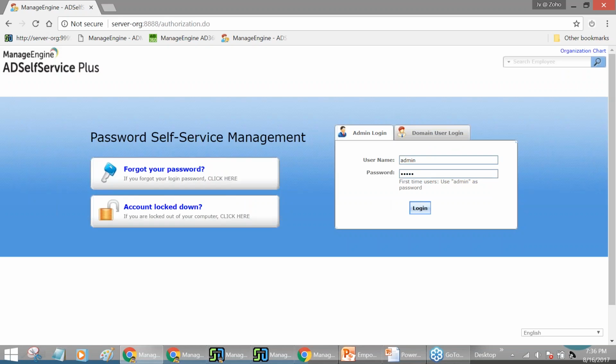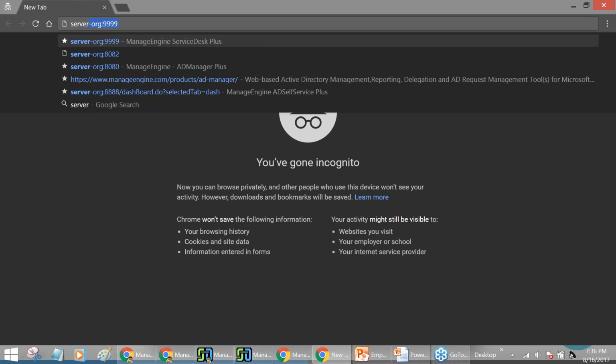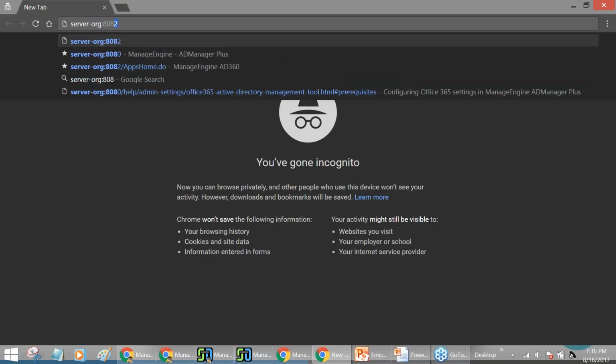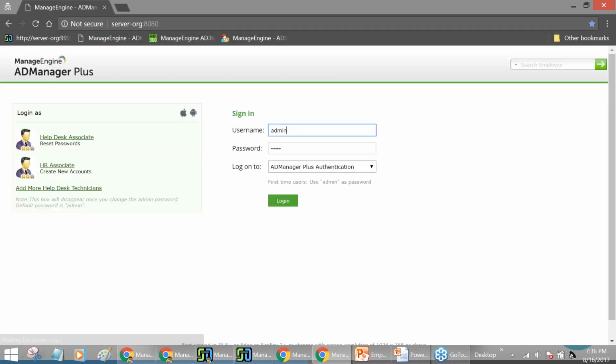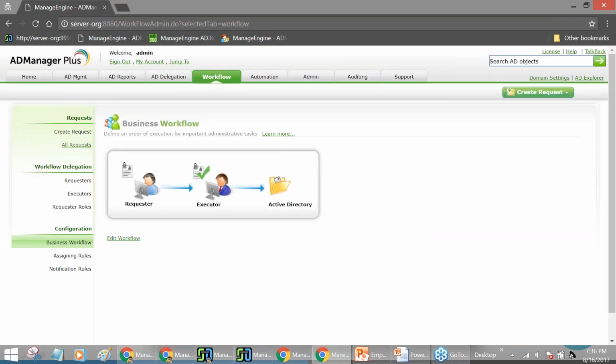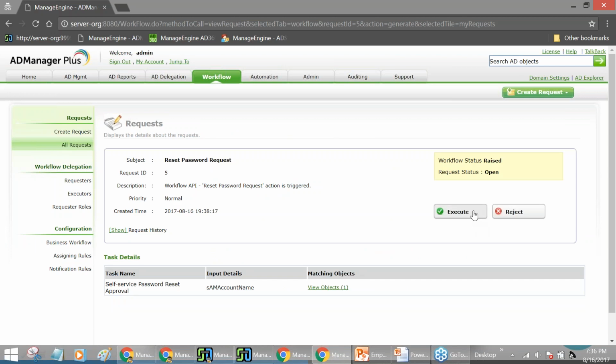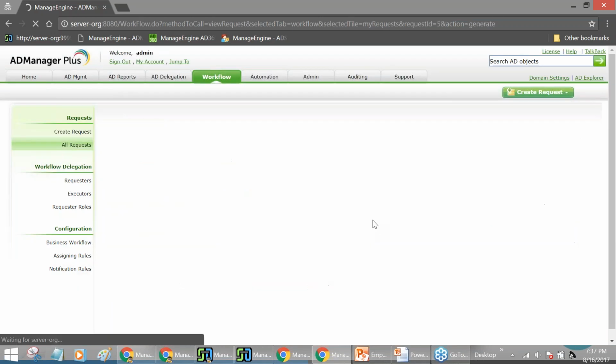So let me go back home and wait for it to be taken care of from the AD Manager Plus perspective. That is, let me wait for a help desk technician to go through the request and decide to process it or not. I'm right here in the AD Manager Plus console. I have a request for reset password. Let me quickly execute the request because I've just created the request right here. The request status is open and it says raised. I'm going to click on execute and click on OK.